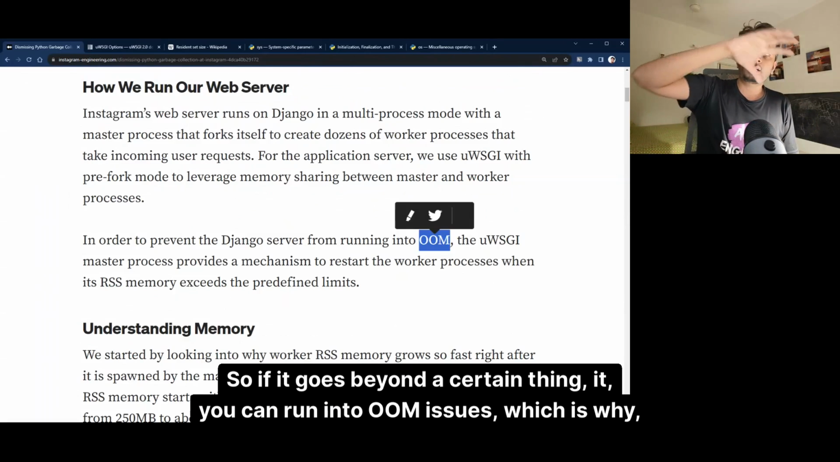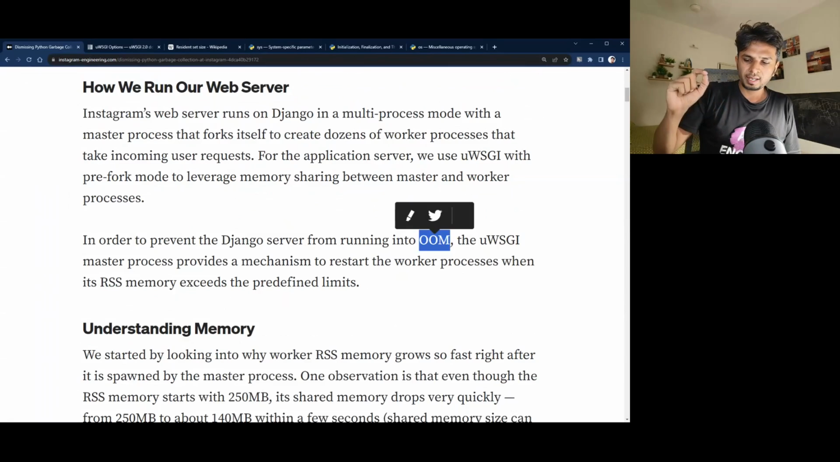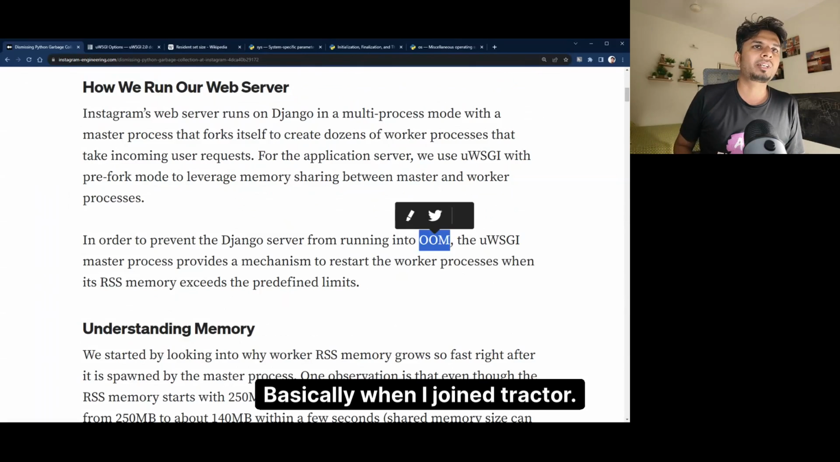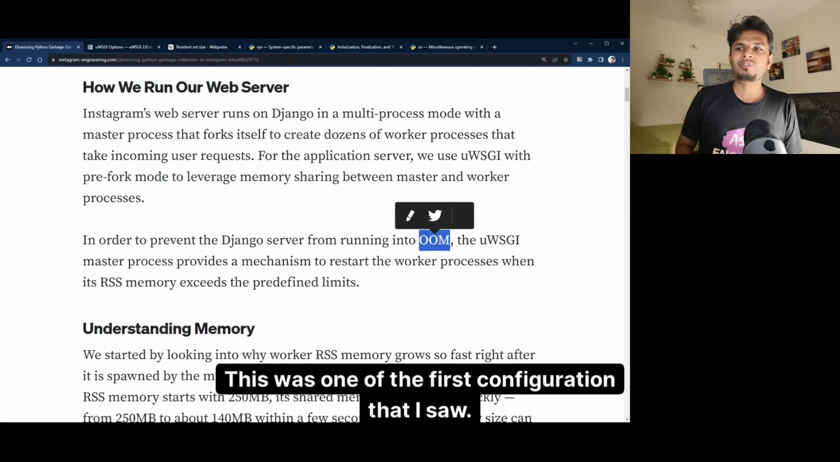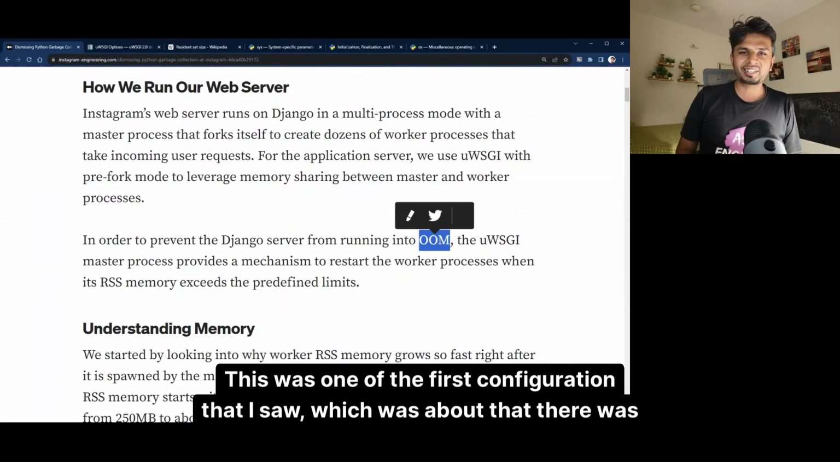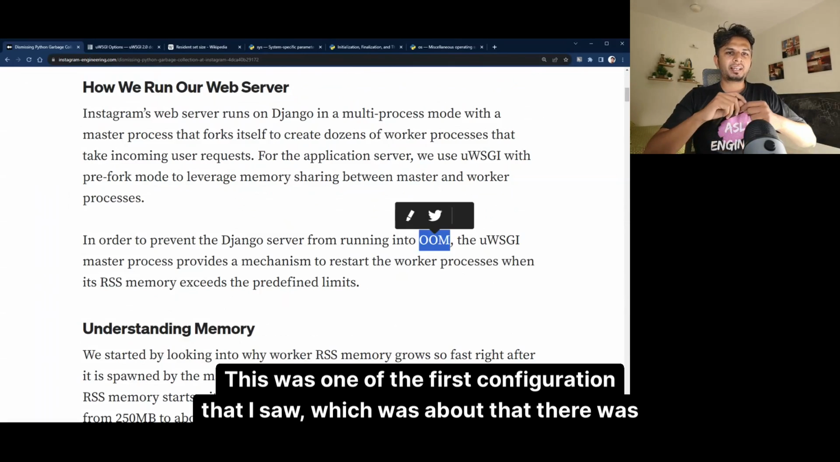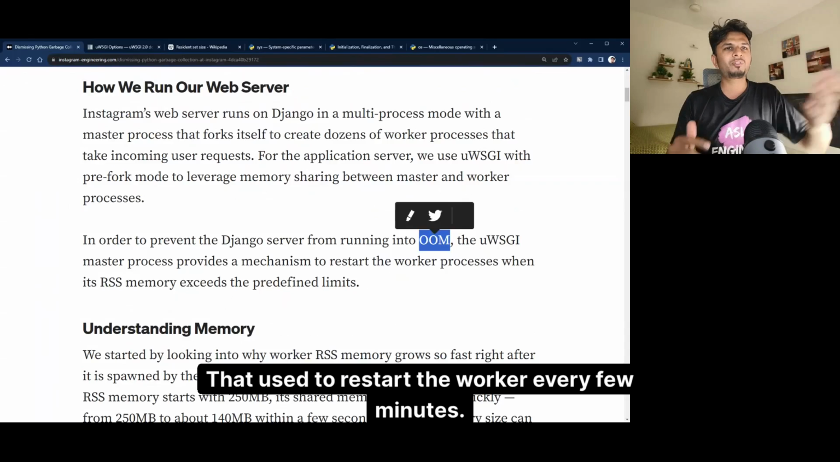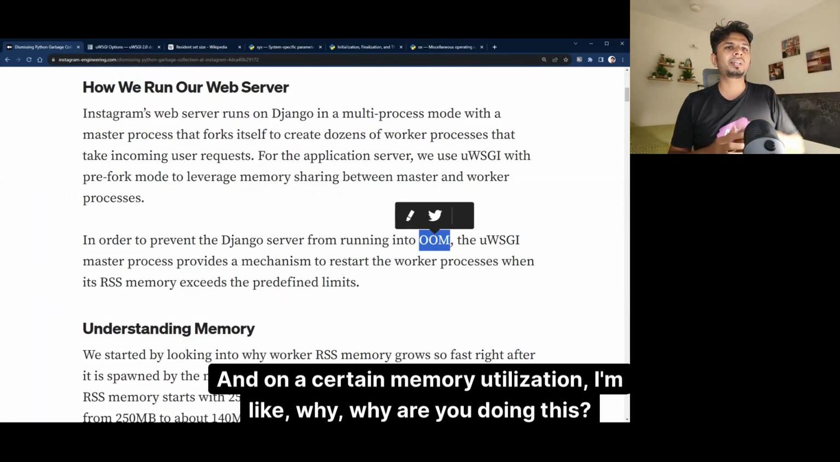So if it goes beyond a certain limit, you can run into OOM issues, which is why, when I joined Practo in 2015, this was one of the first configurations that I saw. Although we were not using Django, we were using Flask. There was an explicit configuration that used to kill the process, restart the worker every few minutes, and on a certain memory utilization. I'm like, why are you doing this?